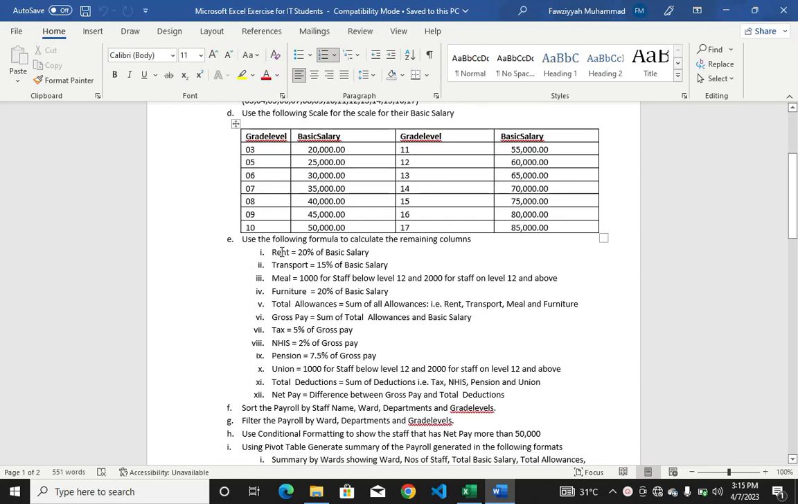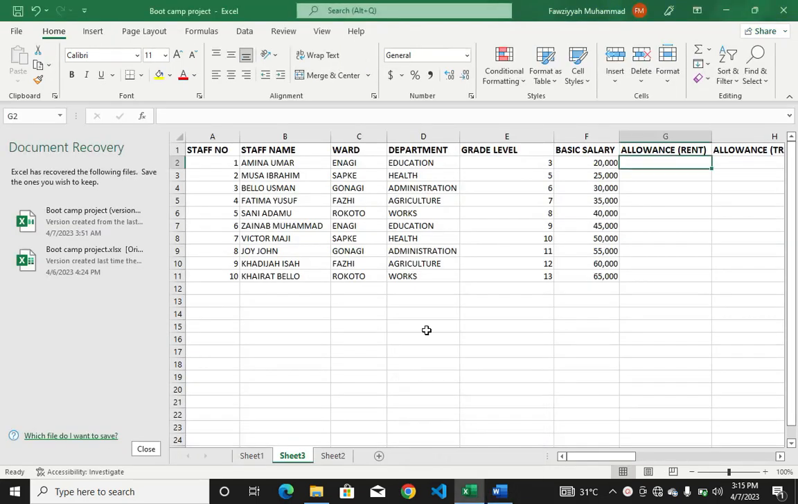We have rent 20% of the basic salary, transport 15% of the basic salary. So here is our basic salary. How are we going to calculate it? First, when you want to start a calculation, you use your equal to, then you click on the basic salary, then times the 20%, which is for your rent.